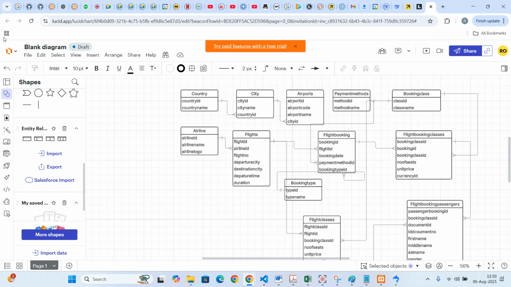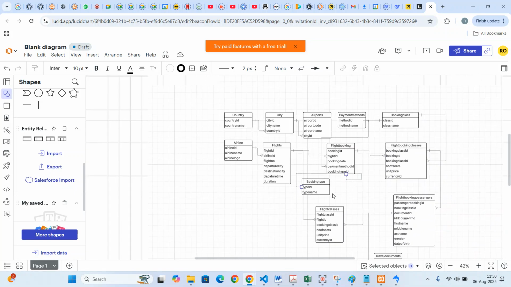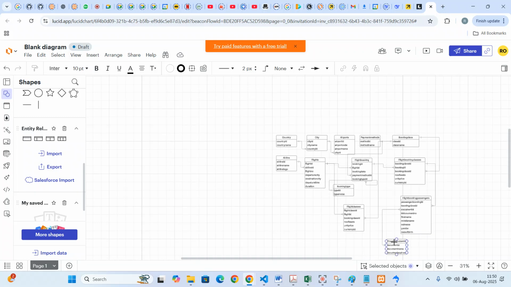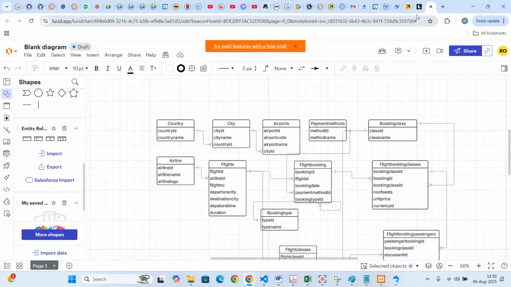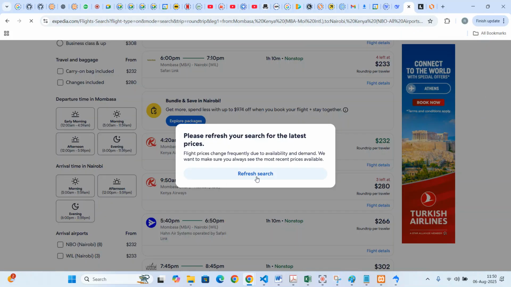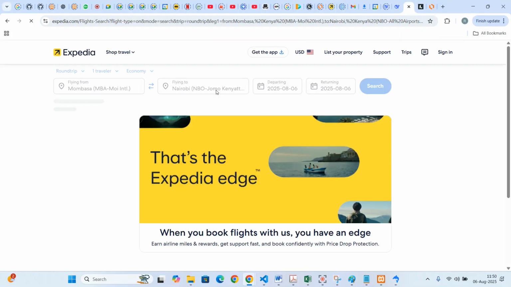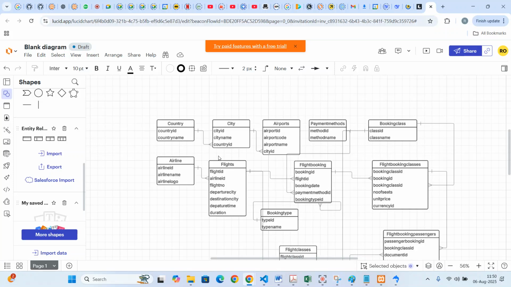We have identified all the entities we have. We have country, city, airports, payment methods, booking classes, airlines, flights, flight booking classes, booking types, flight classes, passenger details, travel documents, and so forth. And all these things I have basically obtained from the data that we have over here. I've just established it from the flight details that we are collecting. This is how much information we need as far as the flight database is concerned. It might not necessarily be the same, but it gives us an idea of how we can actually implement this.